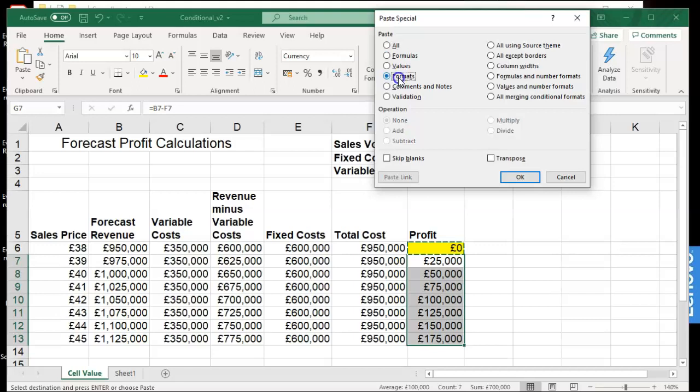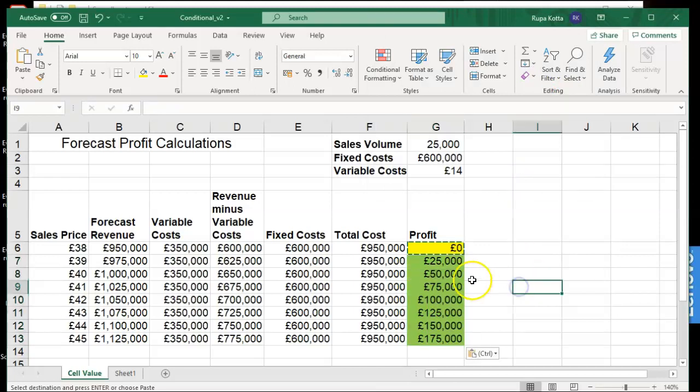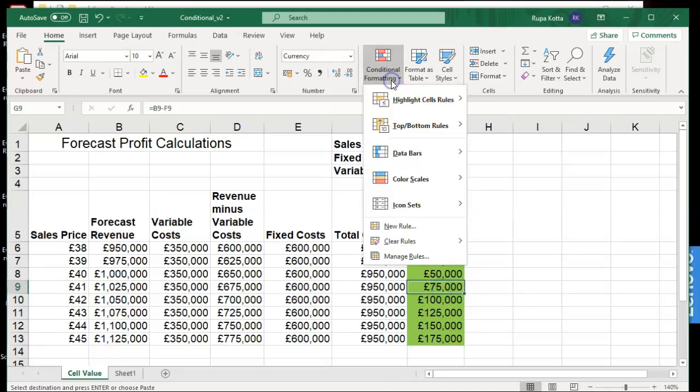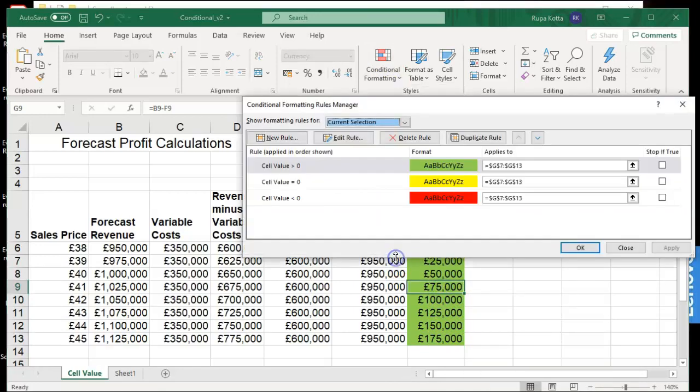Sorry, not formats. All merging conditional formats. So you're copy pasting the conditional formats, not just formats, and say OK. And you can see that all these values have also become green. Now if you click on any one cell and go to conditional formatting and click on manage rules, you can see all these 3 rules are now applied in the other cells.